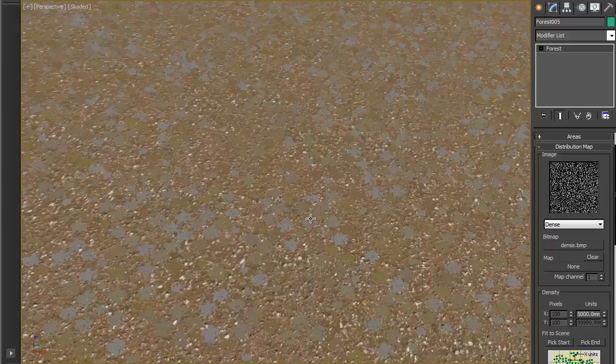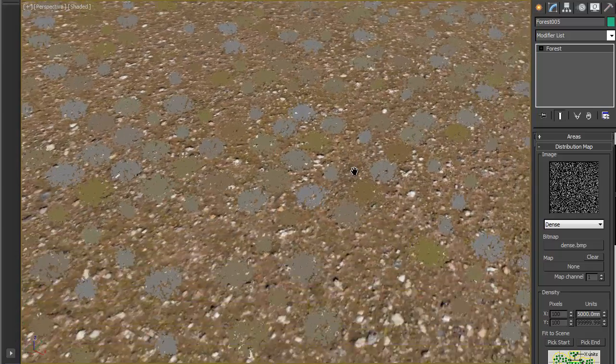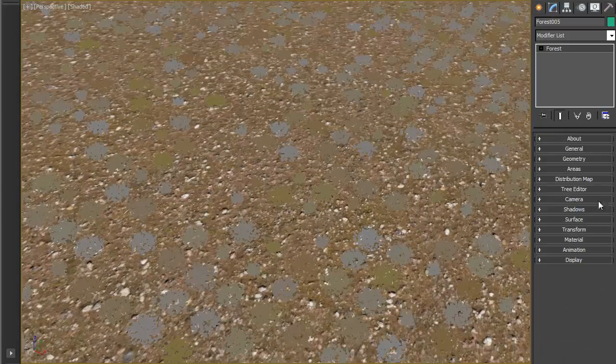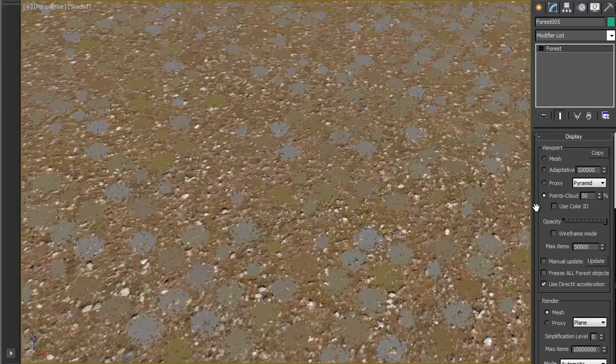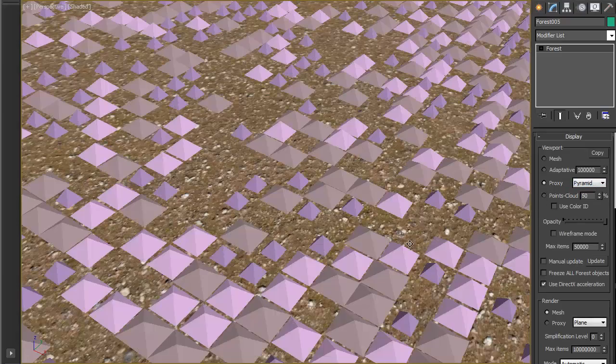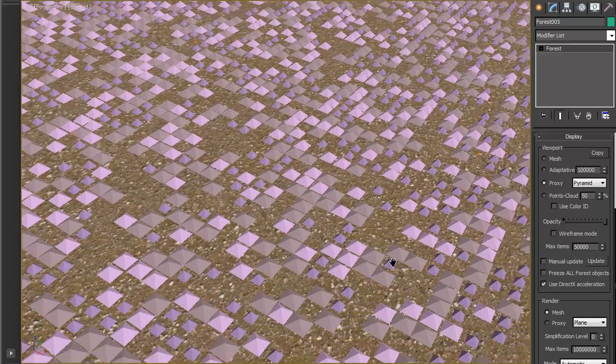Now, this effect's somewhat difficult to see with the point display. So what we might find is easier is to go into display and turn on proxy's pyramid. That way, it's much easier to see which way these are facing.